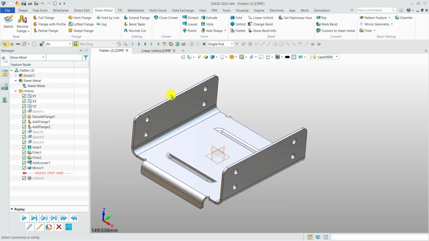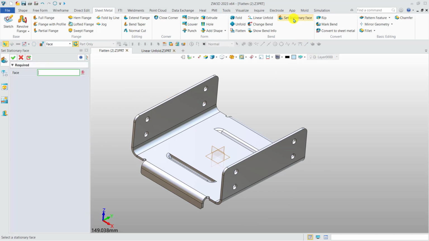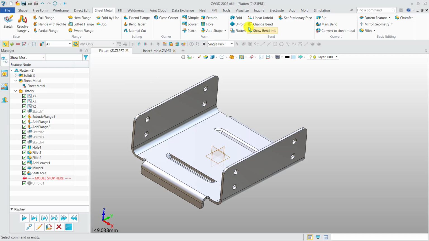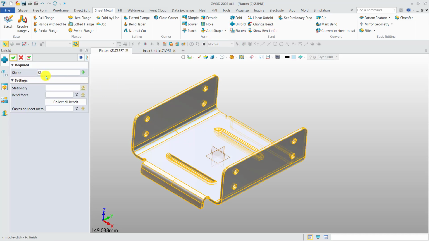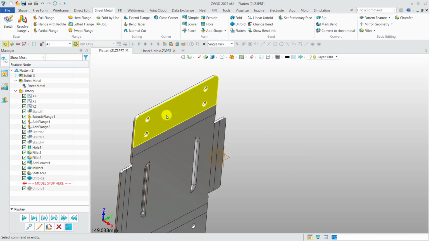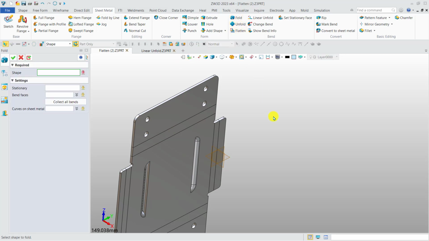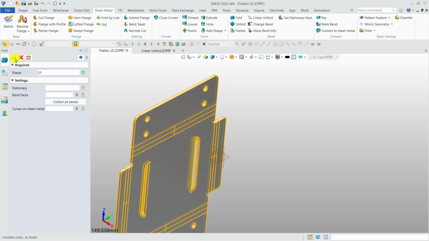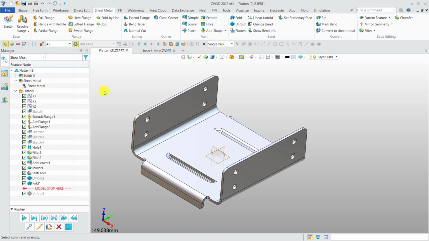And the other one is set stationary face. You can predefine the stationary face before unfold. You can choose any planar face. Okay, we use this one and we unfold it again. Now you can see we do not need to set a stationary face and it will take it as is. And another one is fold. It's the opposite, it will fold it back.